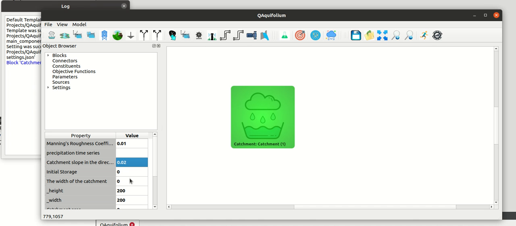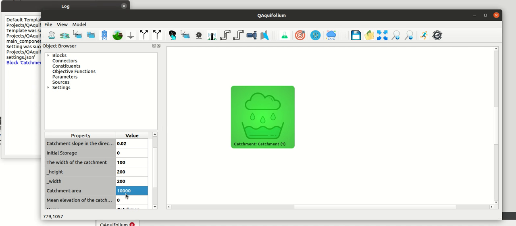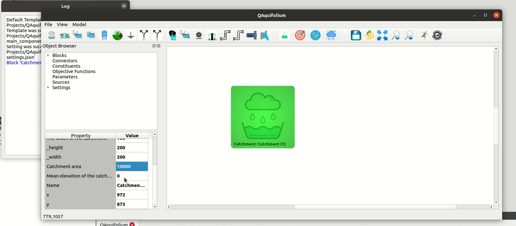I'm going to leave the initial storage to be 0. The width of the catchment, this is the hydraulic width. So I'm going to assume that this is a 100 meters by 100 meters catchment. So I'm going to say 100 meters is the width, and then the area is going to be 10,000 square meters, and then the mean elevation of the catchment, I'm going to keep it at 0.